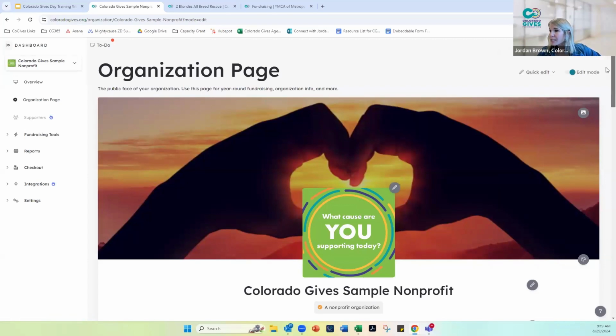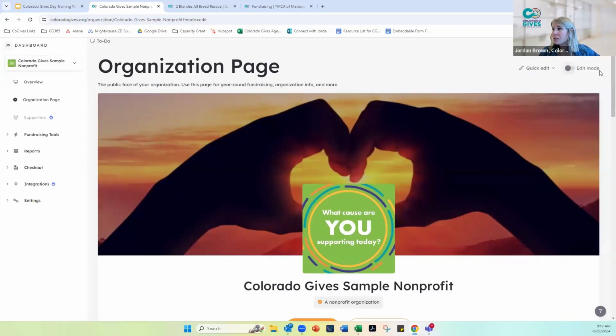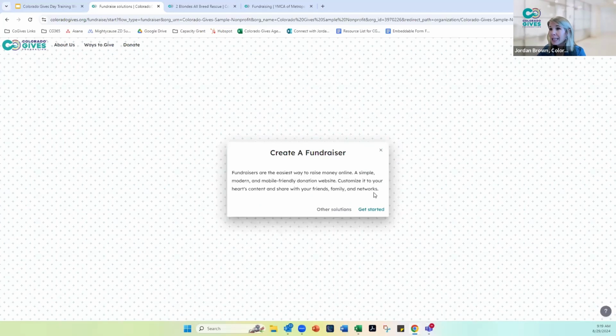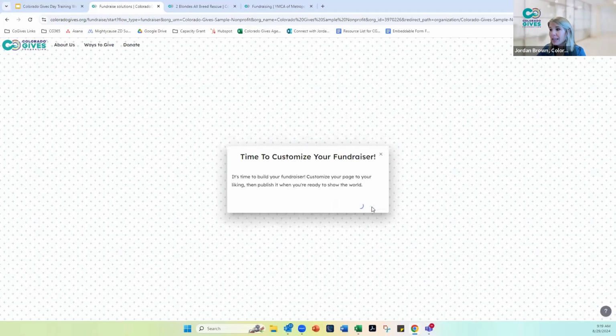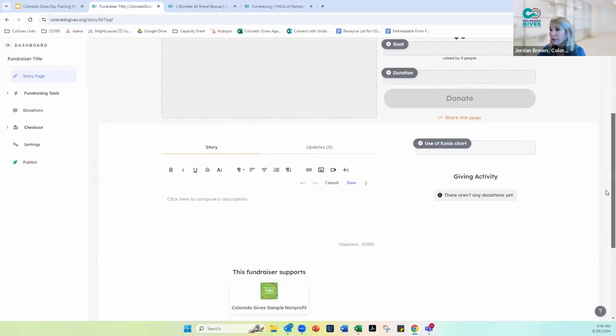From here, you can see that there is the ability for folks on the public facing page. So we are on the public facing organization page. Folks can click fundraise to create a fundraiser immediately connected to your organization page. So this would be the main way you would encourage folks to create an individual fundraiser page connected to your nonprofit. When you click, it takes just a few moments for any individual to create a fundraiser page.